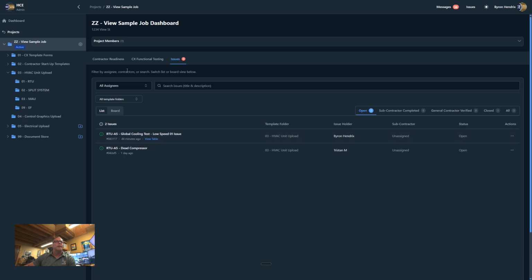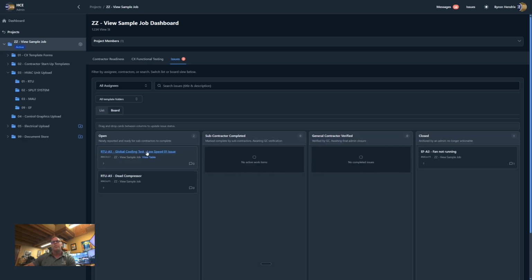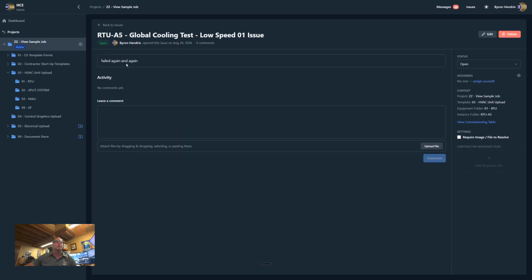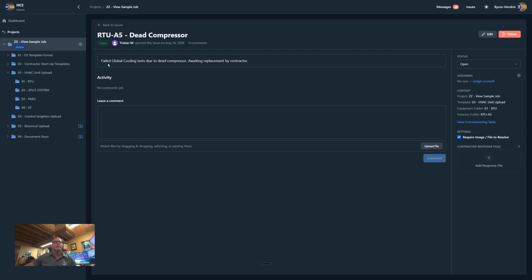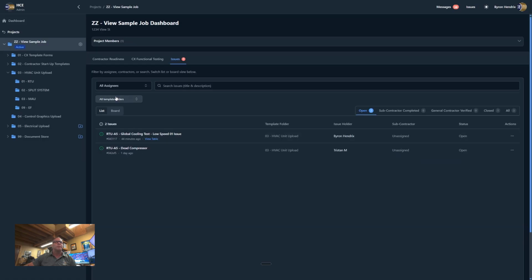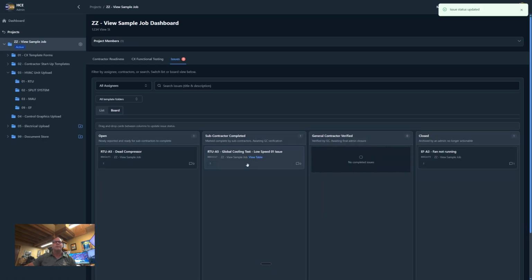We also have an issues tab. If we have an issue in testing or in the contractor readiness that is outside the scope of the status that we already have, we can create these issues, and we can leave, if we need to, screenshots, notes. Like this one had a dead compressor, they're awaiting replacement. So we can require an image. His response has to include an image that shows it's fixed. And then once that's been done, he can change the status to completed.